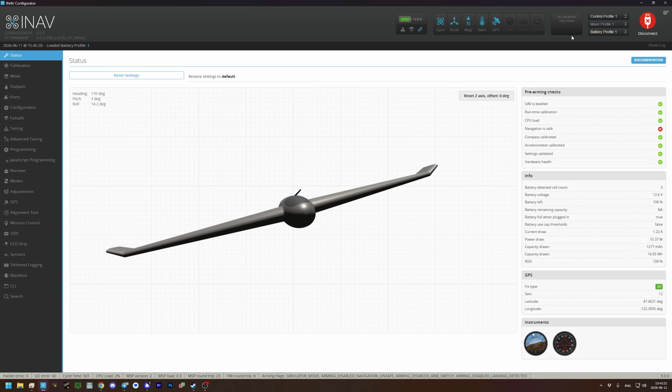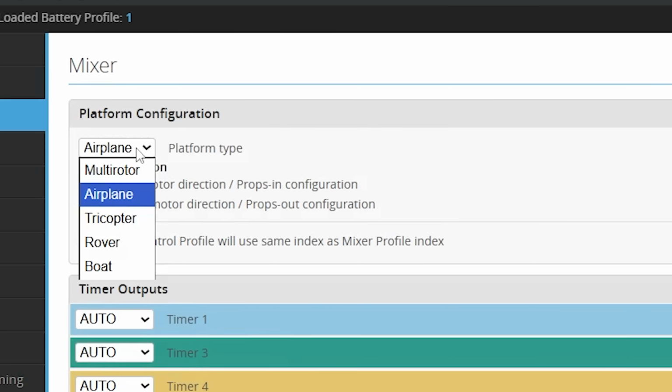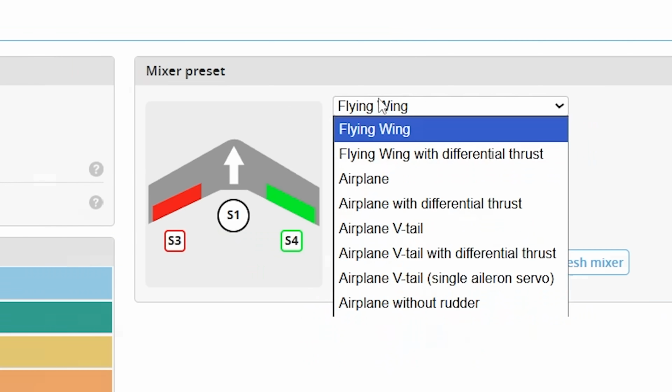Next, I need to configure the flight controller, and the main thing that I need to do is go into Mixer, and I need the platform type to be airplane, and the Mixer preset to be flying wing. XFlight can work with other types of aircraft, like a standard aircraft with a tail, but there are things that need to be done in the configuration to tell XFlight, hey, this aircraft has a tail, and that needs to interface with iNav in ways that I haven't explored. Basically, I'm going to do all my testing using this flying wing model, and then I'll translate that over to whatever I need to translate it over to later.